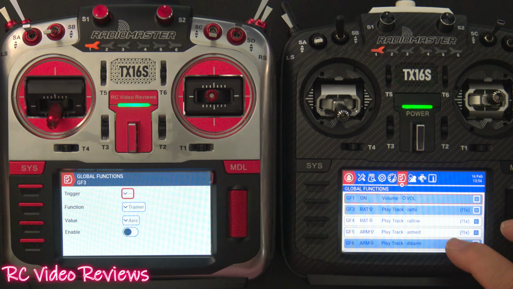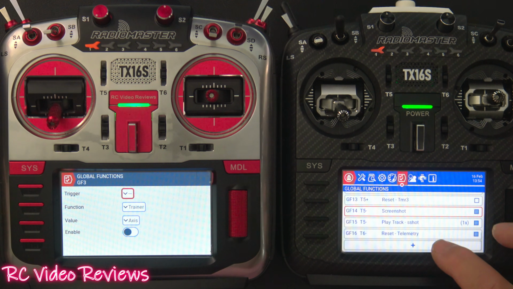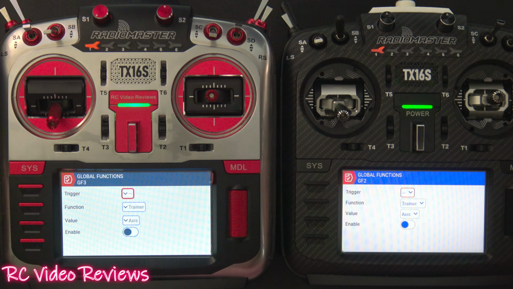If you hit plus GF3, we'll go down to the bottom and hit plus, and we'll add GF2. So you've got trigger, function, value, and enable.